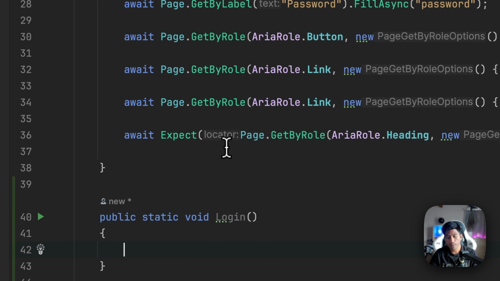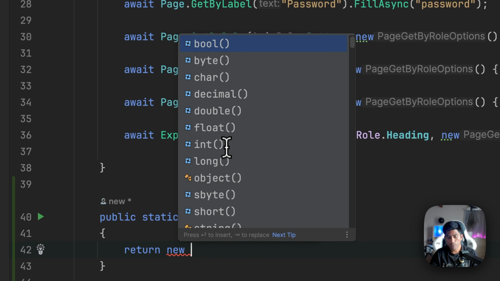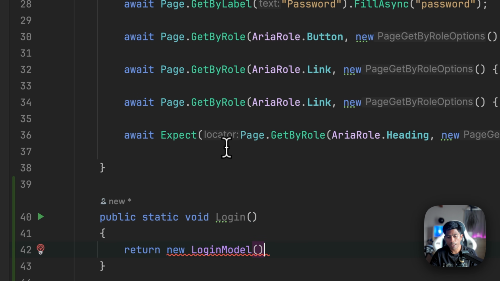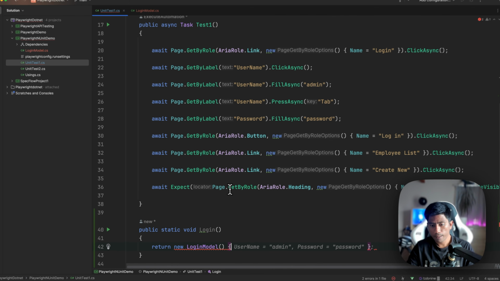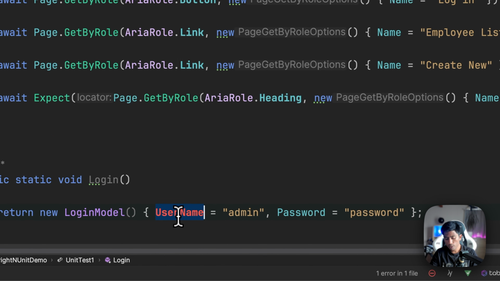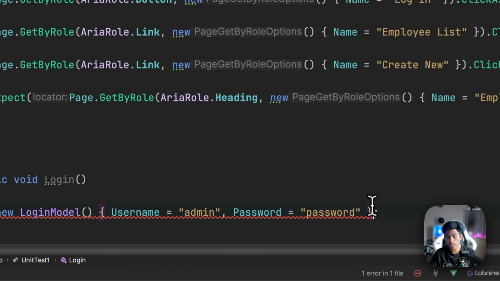And this Login method is going to do a return for me over here. So I'm going to say return new, and I'm going to say LoginModel. And you can see that now you've got the idea what I'm trying to do over here. So once I do that, then I can pass the username and password over here. So you can see that this is the username and this is the password that I wanted to return.